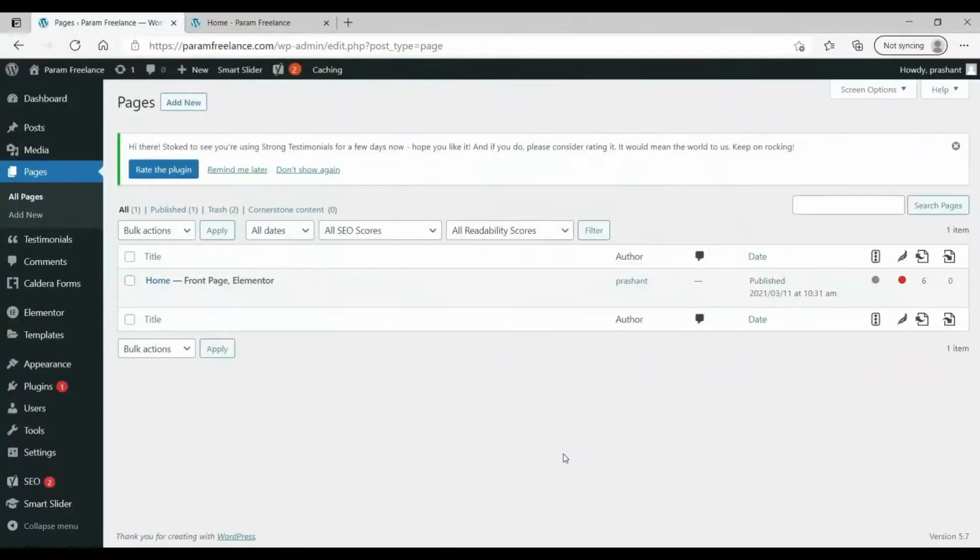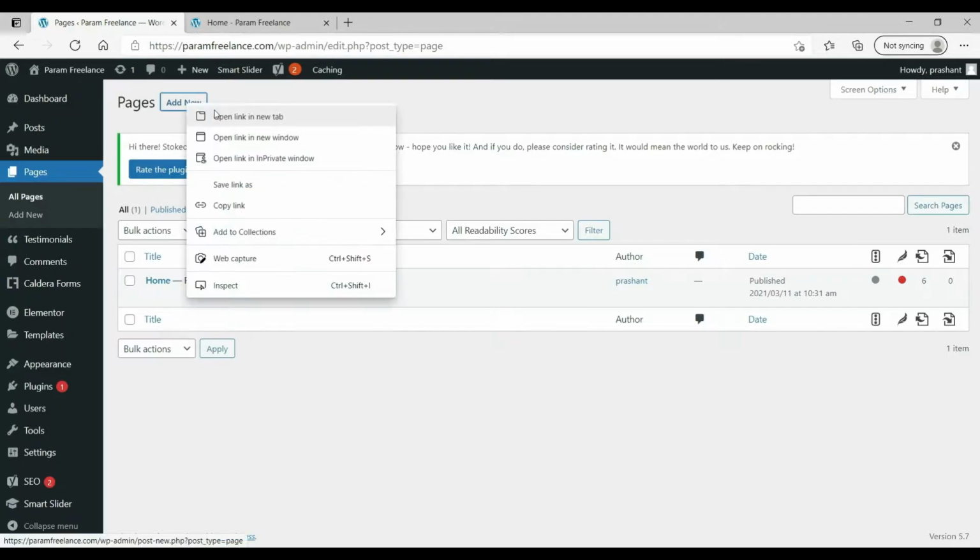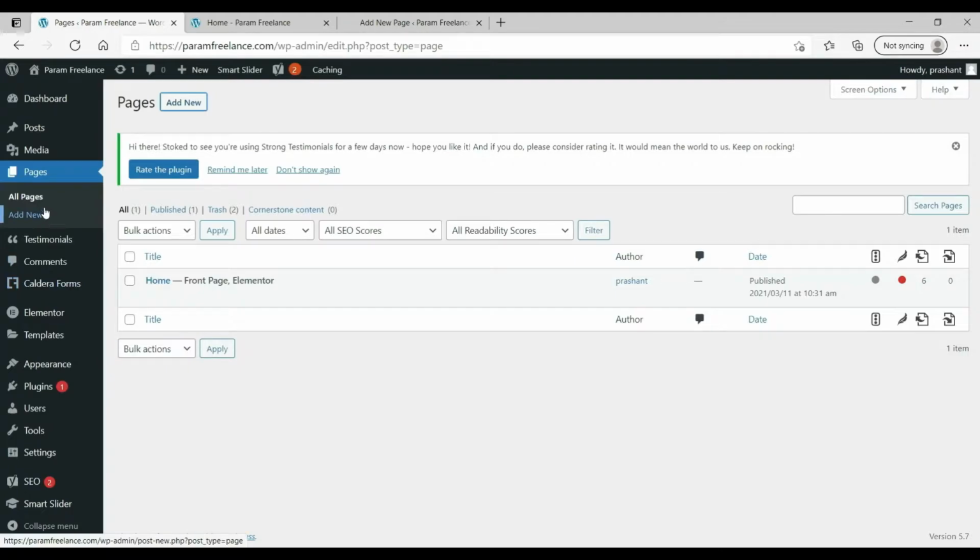Now let's go to the dashboard of the website, that is Param Freelance-WP-admin. Right now we have only one page, that is the home page. Now we are going to add the About Us page. So go to pages, then go to add new page.